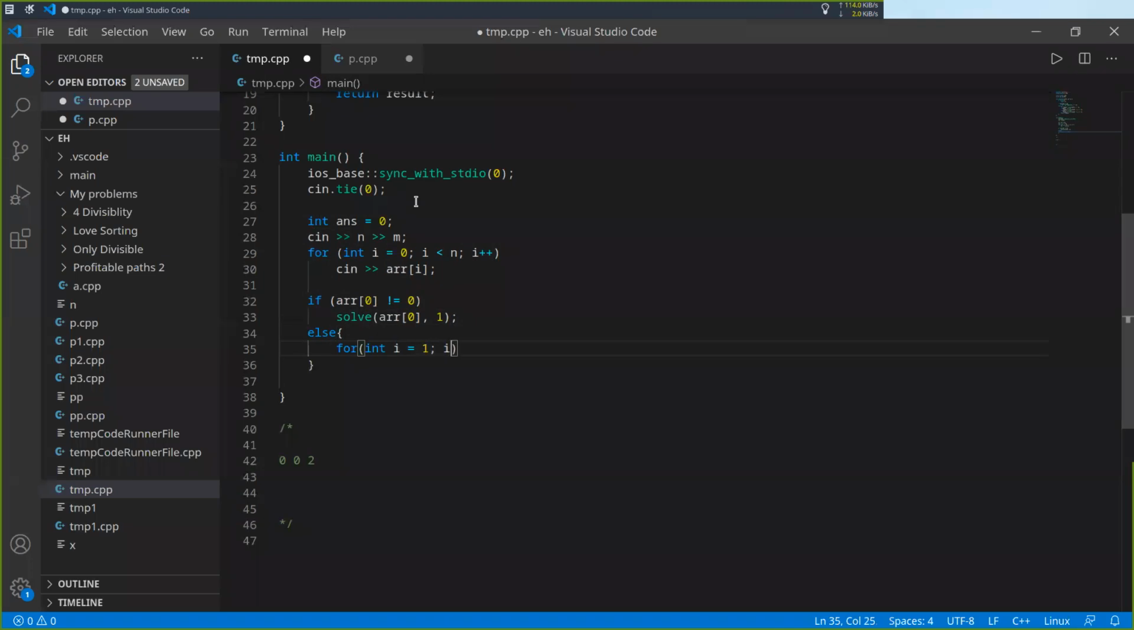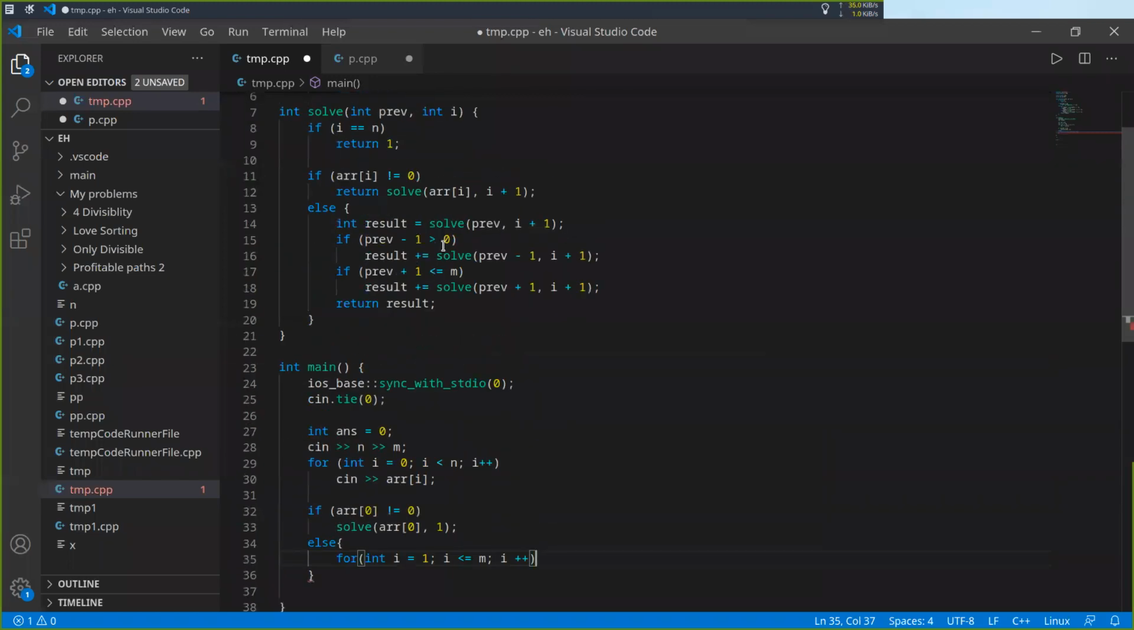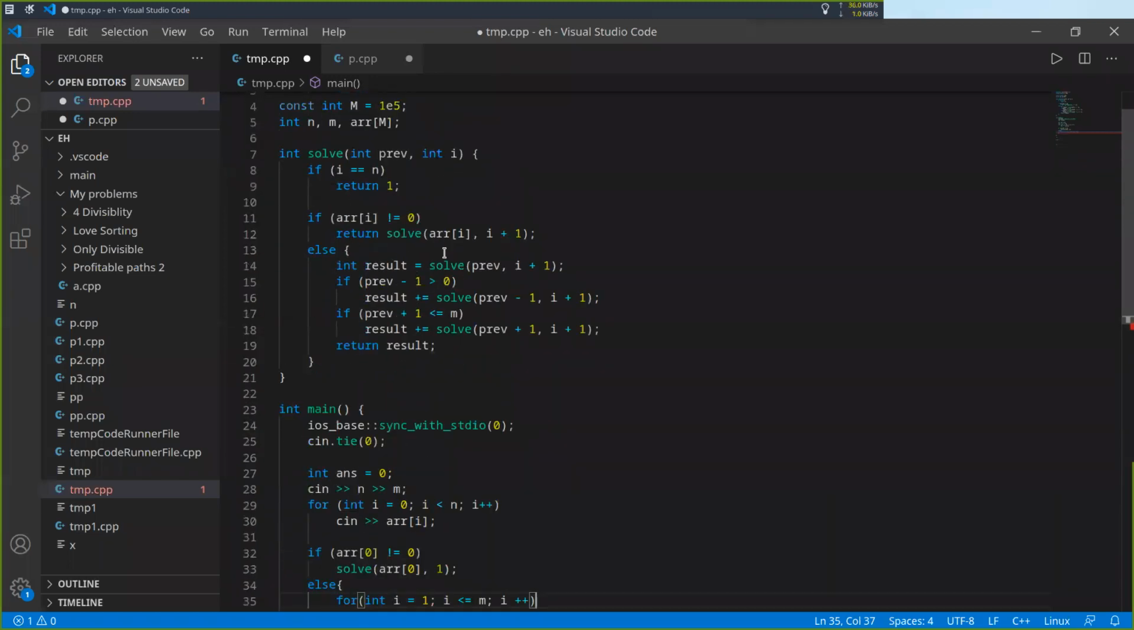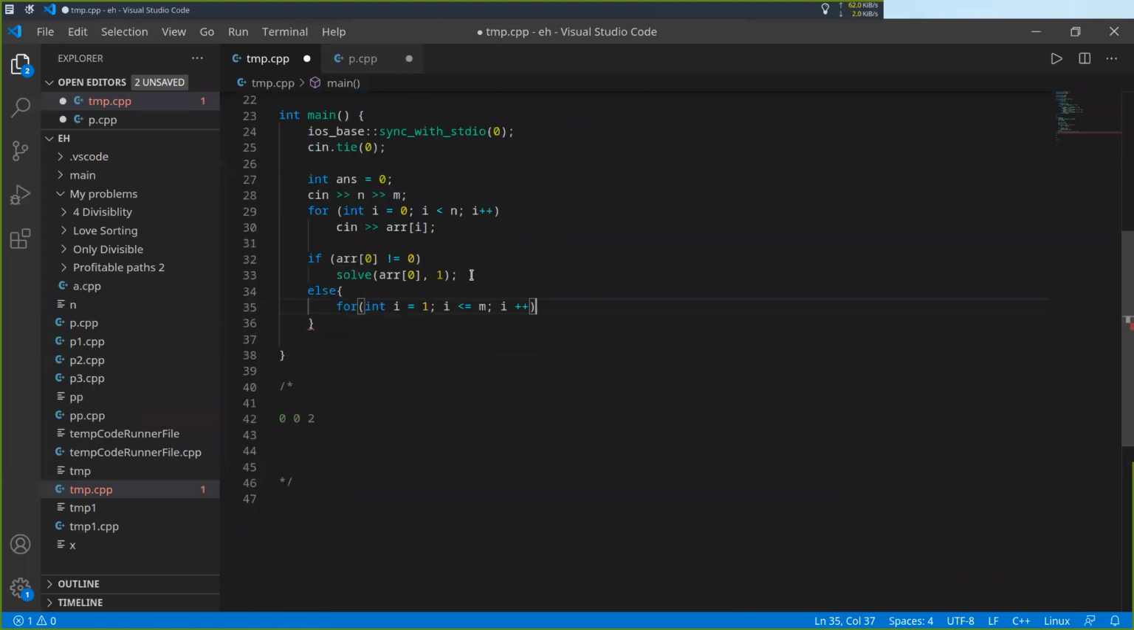So I'll go from 1 until m. But there is a case I want to make sure of. So now I made a loop starting from 1 until m, and I want to change this. I want to call solve such that the first element is the first time 1, 2, 3, and so on.